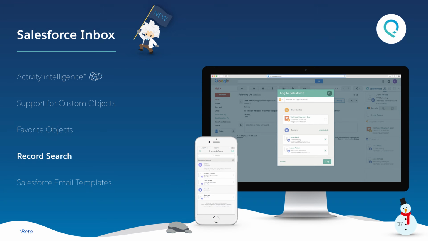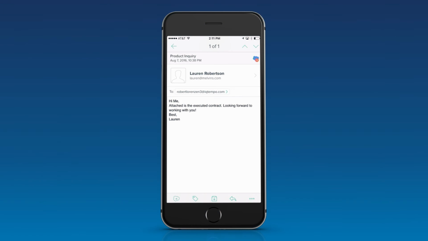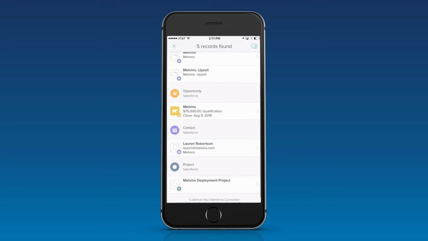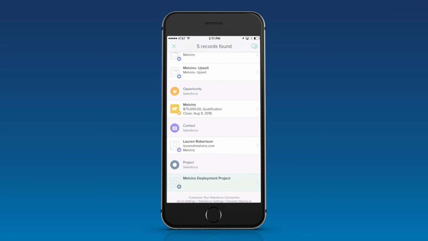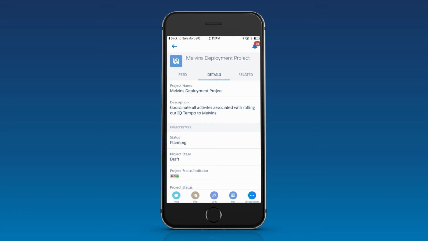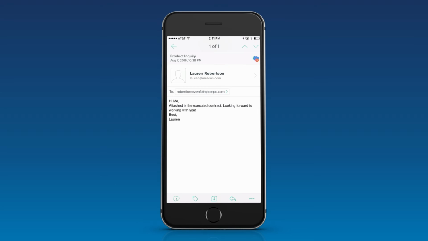If Salesforce Inbox doesn't suggest the CRM record you were looking for, new with the Winter release, you can search for any record in Salesforce. This feature is particularly useful when you're trying to log an unrelated email to an opportunity. Perhaps you're exchanging emails with a partner or coworker and want to log the message on an opportunity record.